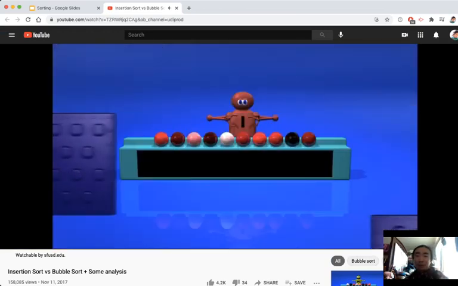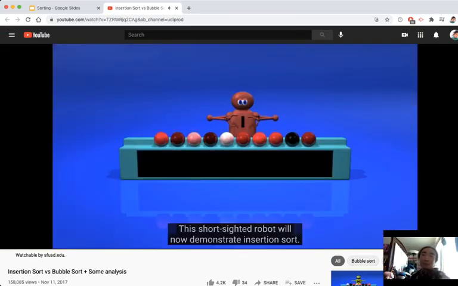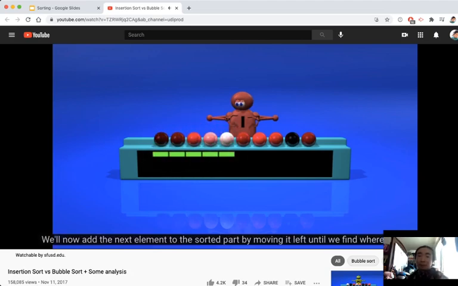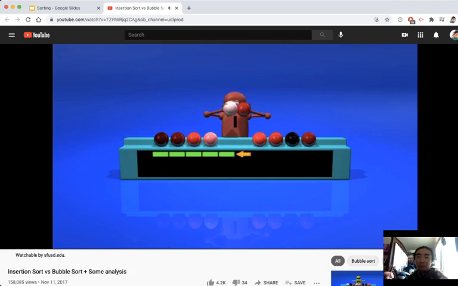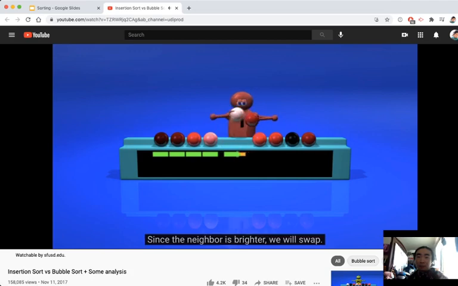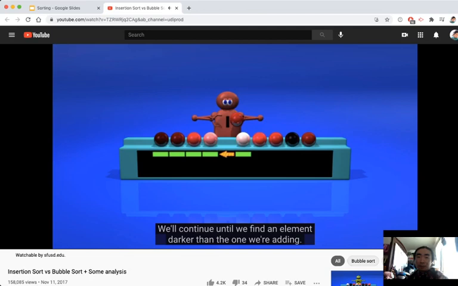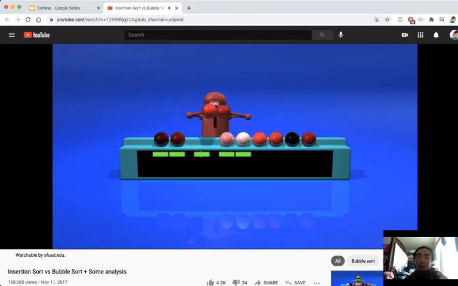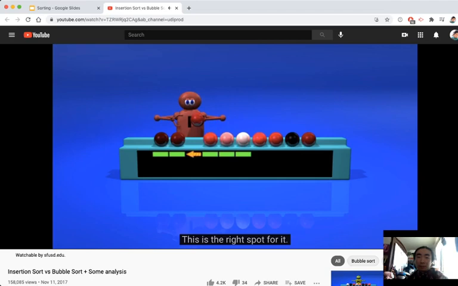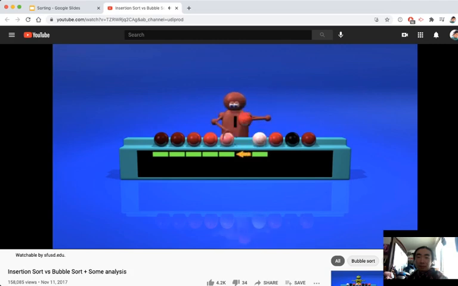Sound good? This short-sighted robot will now demonstrate insertion sort. First, let's assume the left half of our input is already sorted. We'll now add the next element to the sorted part by moving it left until we find where it belongs. We'll compare it with its left neighbor. Since the neighbor is brighter, we'll swap. We'll continue until we find an element darker than the one we're adding. This is the right spot for it. We'll now repeat the same steps with the next unsorted element, and so on.